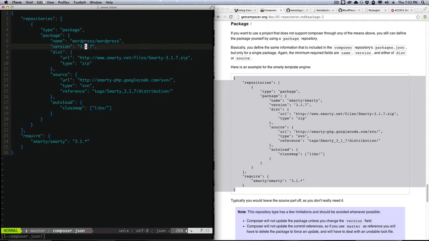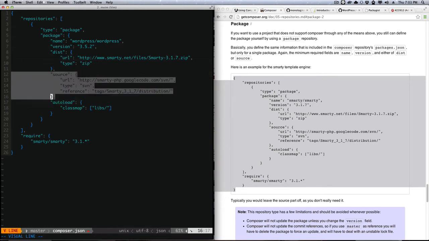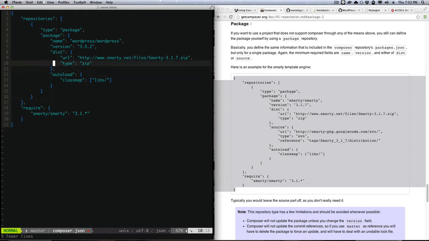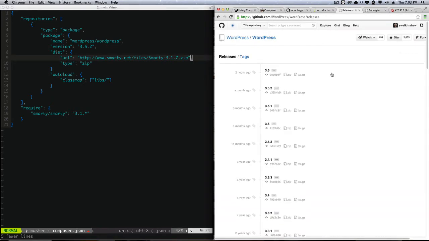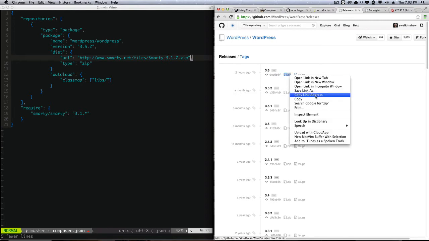I believe we would want the latest version, which as of right now is 3.5.2. There's keys called dist and source. Now, we don't actually care about the source of GitHub itself, or of WordPress itself. We're going to remove that and use dist, which means a distribution of it. You can see that for Smarty, they're actually using a zip. Fortunately, in GitHub, if we go into releases, we'll actually use 3.6 if we can find the zip URL.